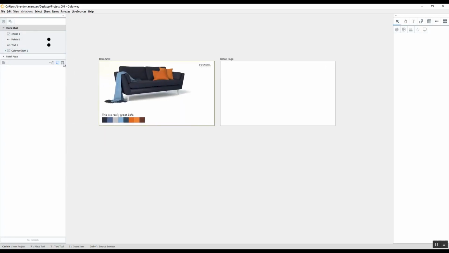And finally, I have the Delete button, where I can remove things from my item tree. I can remove individual items, in this case the image, or I can remove a whole sheet.